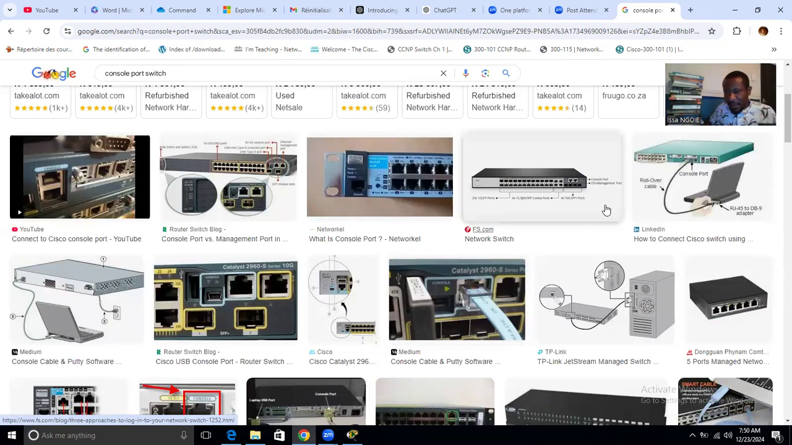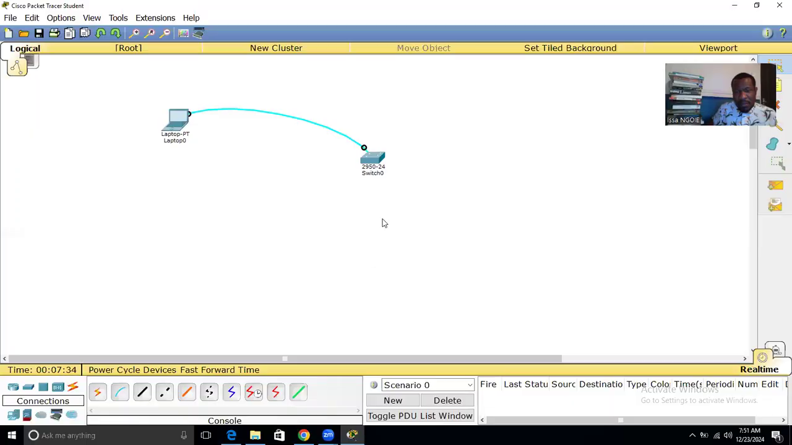You can see here. So this is a console port, this one. This is where you are going to plug, right? So very easy. You got your switch, you power it on, you look for the console cable, you plug it to your computer, and you plug it to the switch, right?